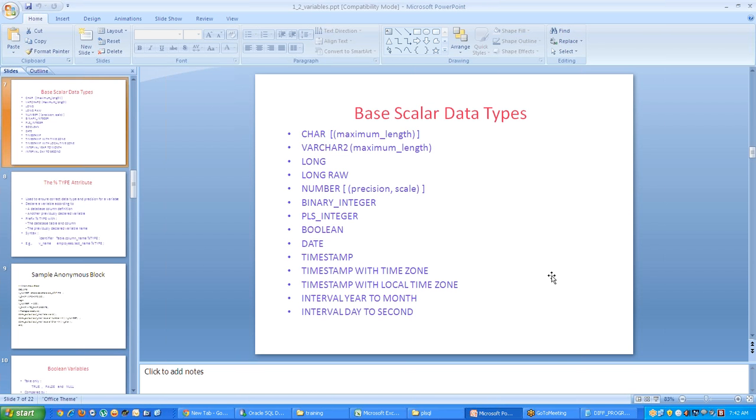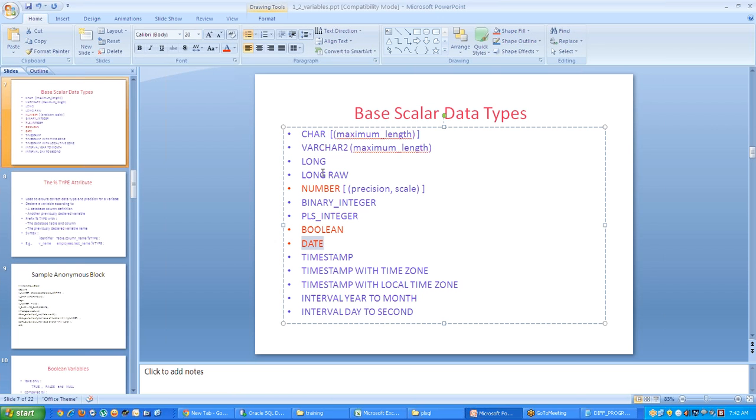So number is nothing but, if you have information in the number format, it can be a normal number or it can be a float variable. It can have the precision also. Okay. So Boolean we'll use as a flag, like eligibility kind of stuff, true or false, those kind of things. Date, of course, you are aware what date is. Okay. So let us see how to declare a variable.